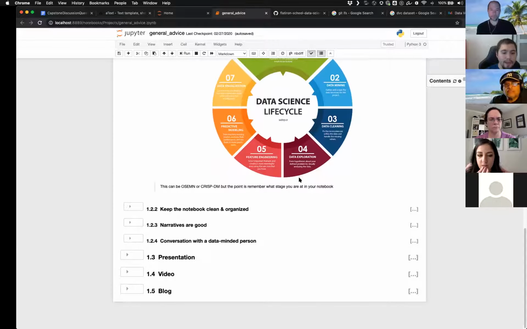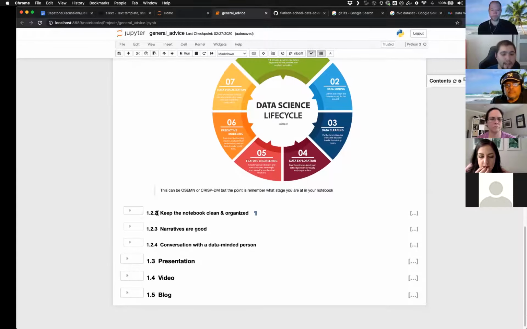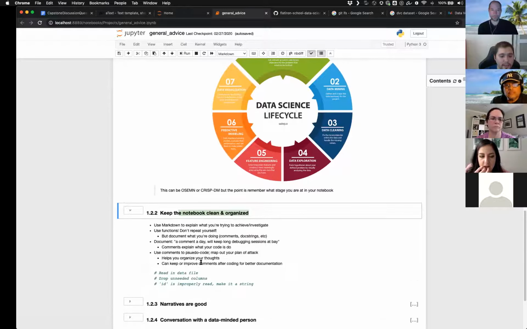All right. So some things to keep in mind besides the data science lifecycle: keep a notebook clean and organized. Like I said, that helps with thinking about it in this progression. Let's have any notes in here.